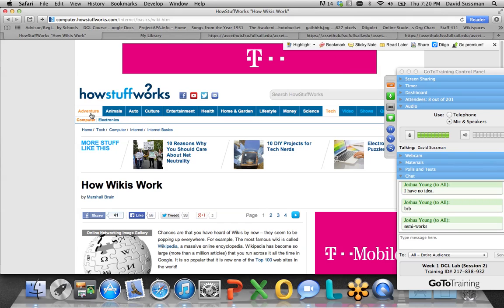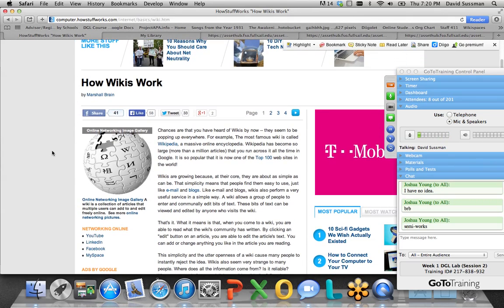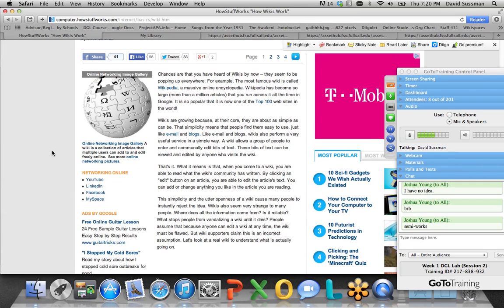First, you have to highlight whatever is useful or interesting in whatever reading you found. So if I scan through this, blah, blah, blah, chances are you've heard of wikis, blah, blah, blah. And then I get down to: a wiki allows a group of people to enter and community edit bits of text. These bits of text can be viewed and edited by anyone who visits the wiki. Okay, well that sounds good, because that sounds like something that's defining the term. If I click on the highlighter, just click it once, I can highlight what I like, and boom.